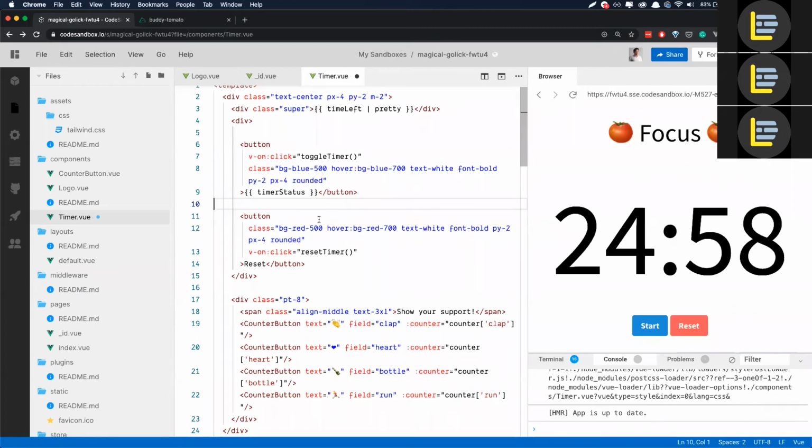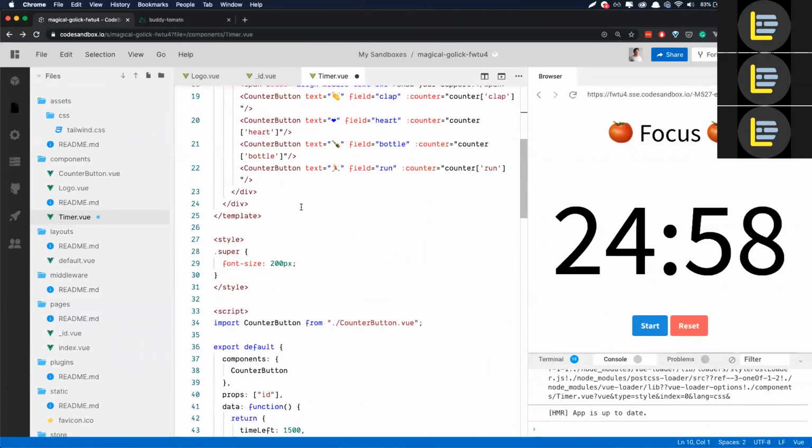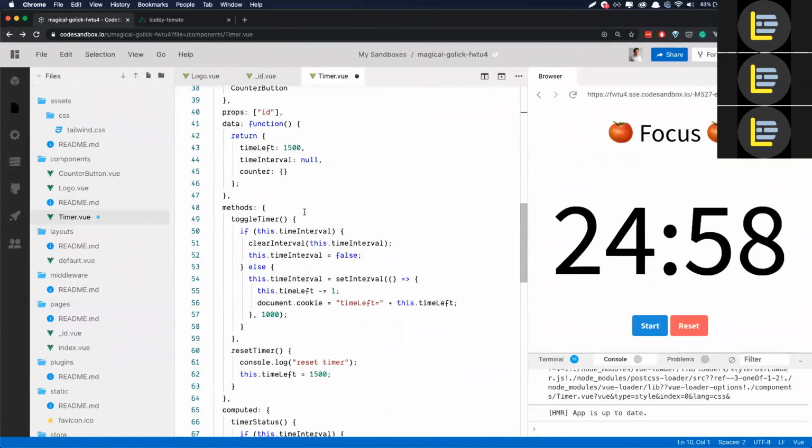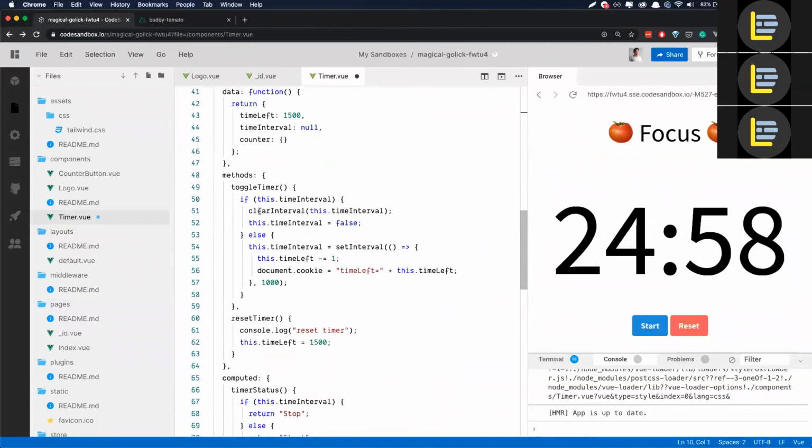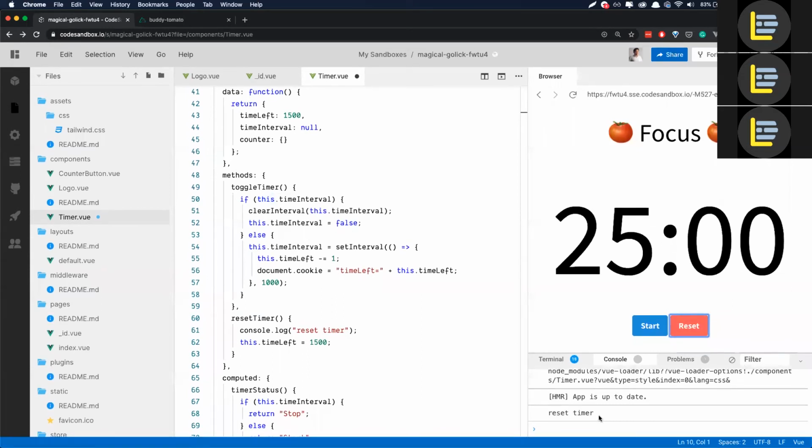Okay, so again, when we have the actions that we want to execute, right? When we want to have a JavaScript trigger, we need to go to the script section. So this time we wrote two methods. One is called toggle timer. The other one is reset timer. Reset timer very easy. We just set the time back to 1005 and then console log reset timer. Okay, now reset timer. You see that time is reset. I can let it run again and then reset. Okay, this is reset timer.